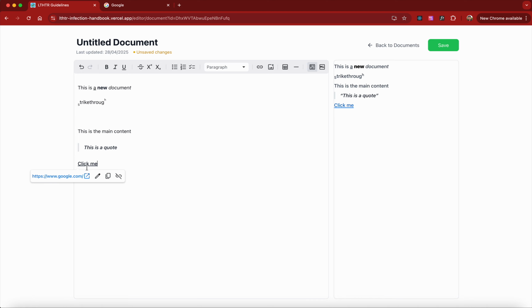Here you see it black, but here you see it blue. This is exactly how the doctors are going to see it. So don't worry about this blackish one. And you can edit this. You can copy as well as you can remove the link here.